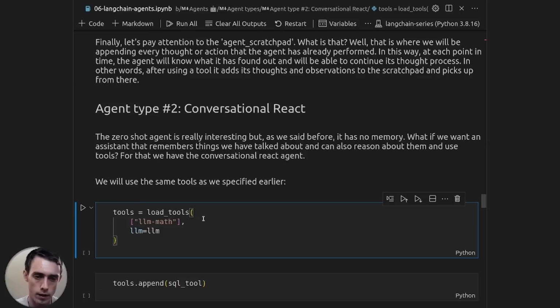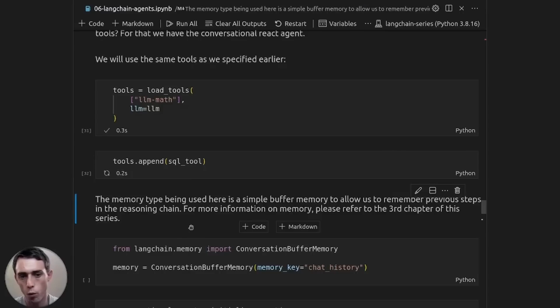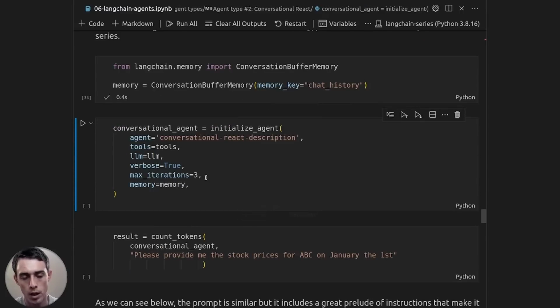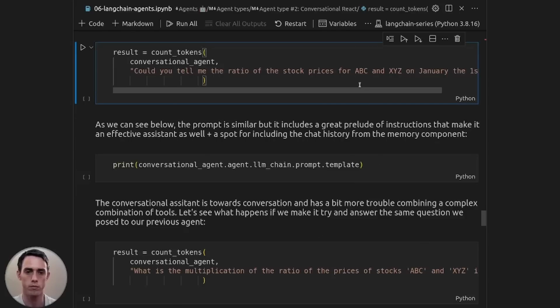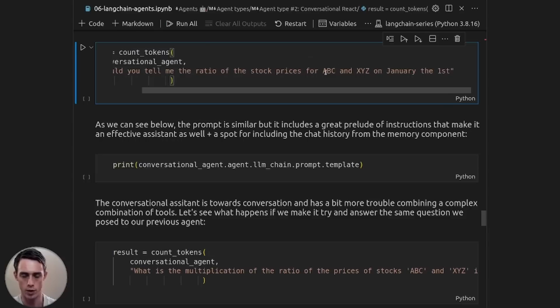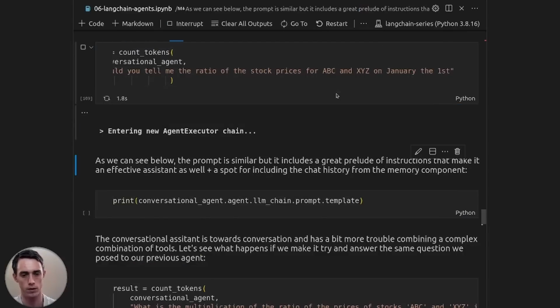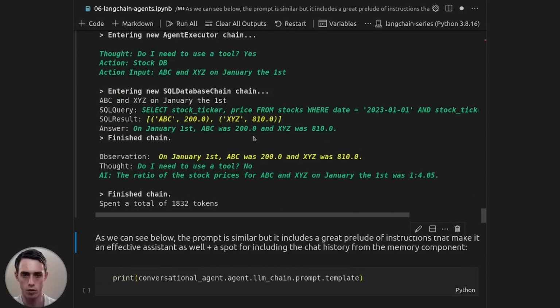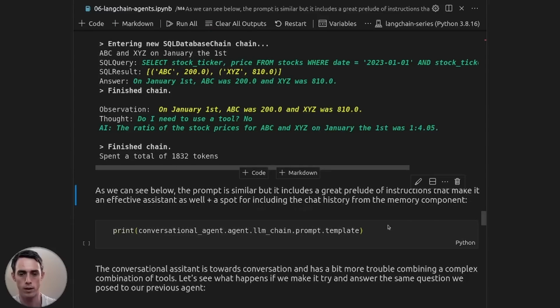So it's really useful. Again, we load the same tools here. We will add memory as we said. So we will ask it a similar question, a bit different, a bit simpler than we asked the previous agent. We will ask it what the ratio of stock prices is on January the 1st for these two stocks. Let's see what it answers. So it's getting the stock data and it calculated without the calculator, since it's a simple calculation, the actual ratio we need.